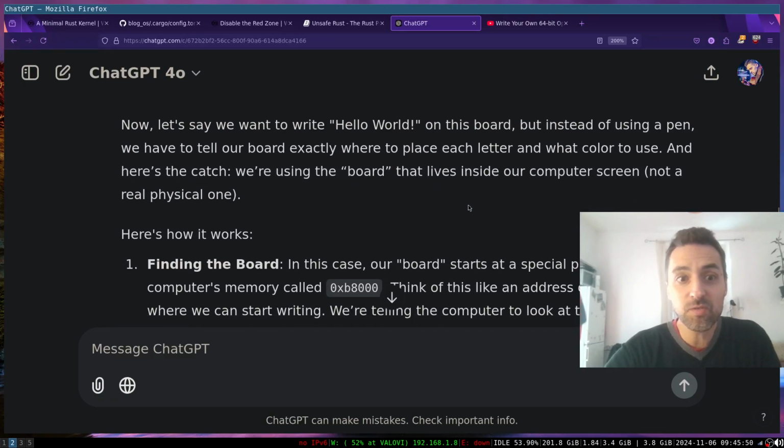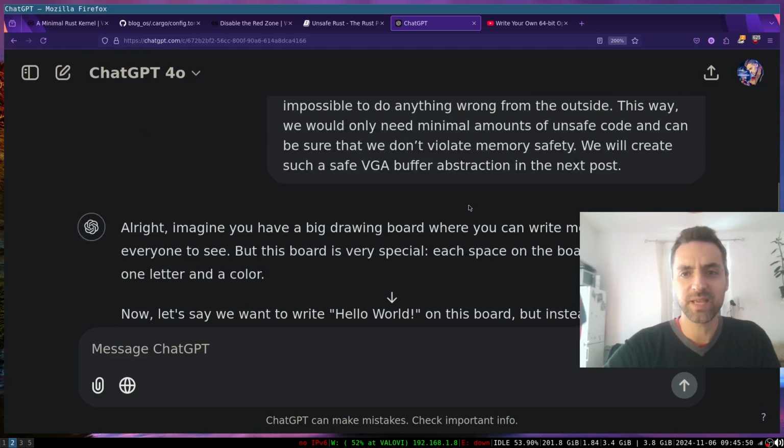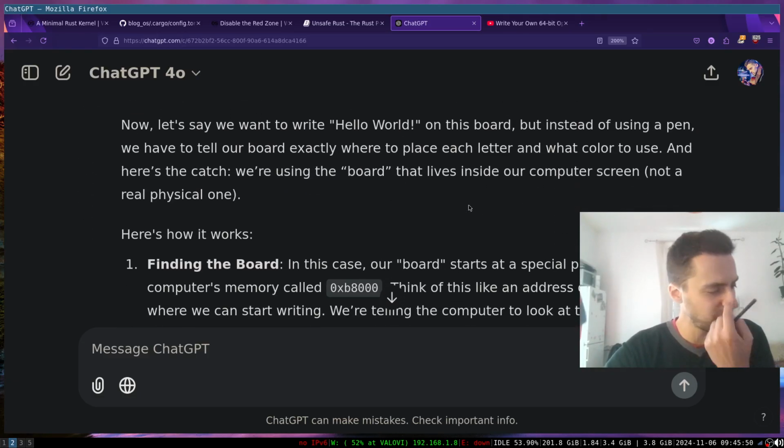Oh, this is so cool. Maybe I can make a computer. I was wondering how to start programming with my son, who's 4. Maybe we could do it like this. We're using the board that lives inside our computer screen, not a real physical one.